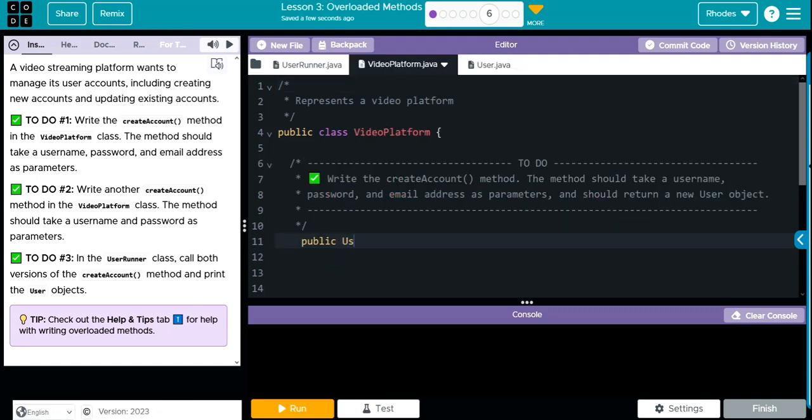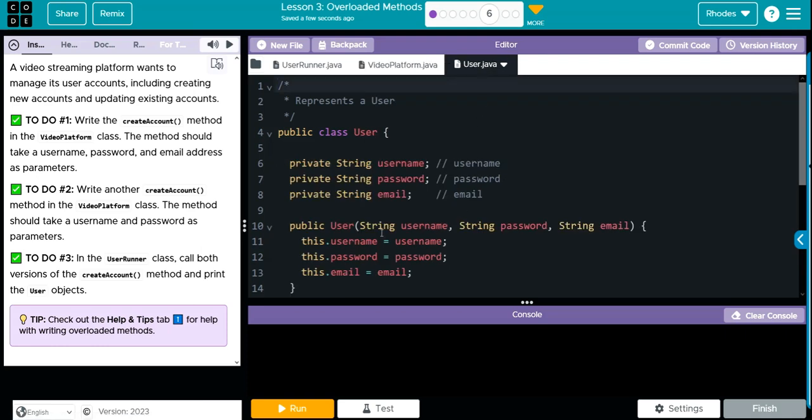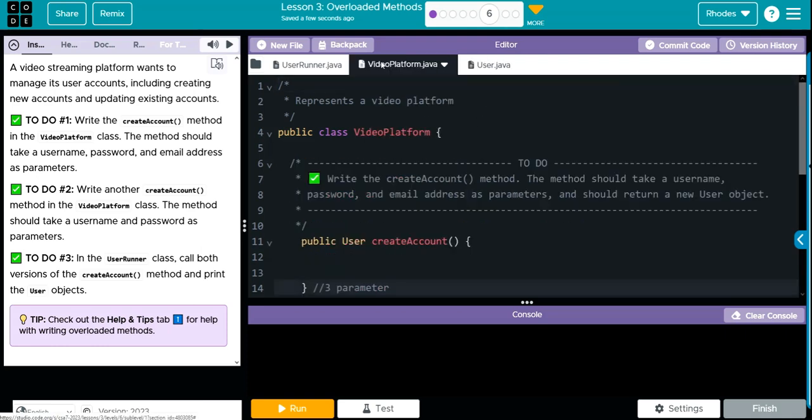So we're going to write from the user class, and we're going to do create account and some curly cues. This is going to be my 3 parameter. And inside the parameters, what do we want? Well, the same thing: string username, string password, string email.